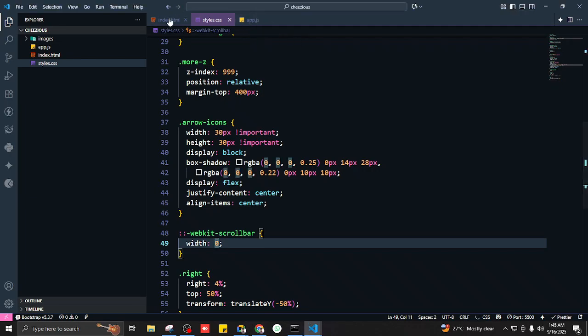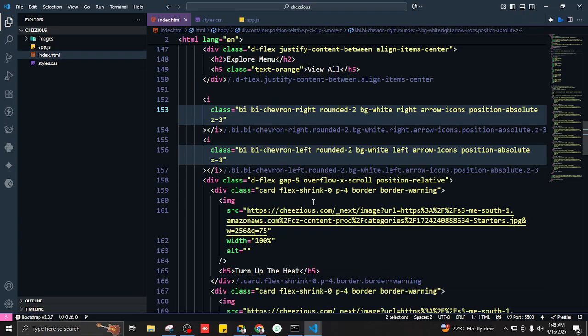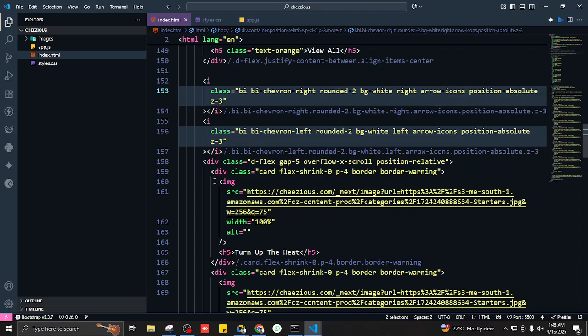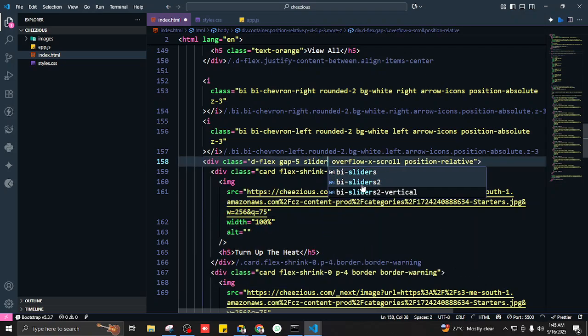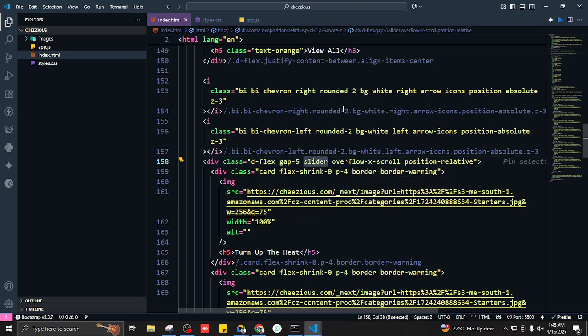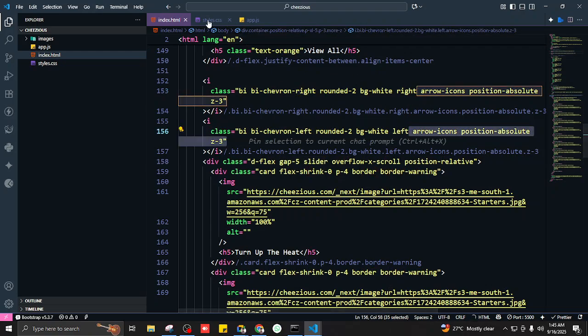Let's start with our JS. First of all, we need to locate our container. This is the main container, the one that is being overflown. I'm going to give it a class of, let's say, slider. The main container that is being overflown has a class of slider, and we have given classes for the icons as well. Yes, right and left. Okay, great.